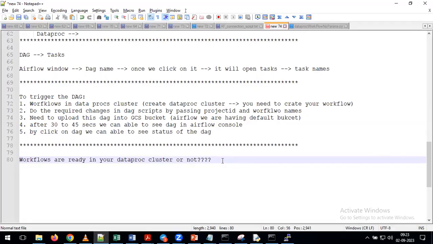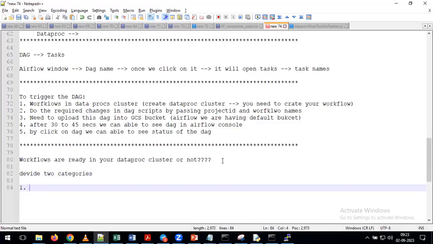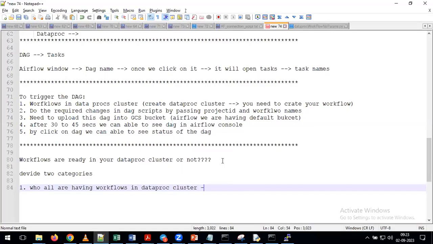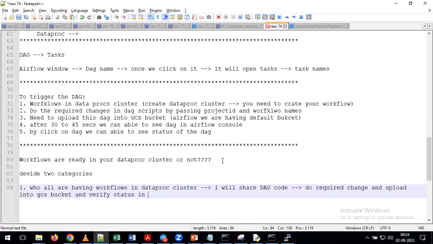Okay, we'll do one thing. I will divide all the people into two categories. First category, who all are having workflows in your Dataproc cluster. What these people can do here is, I will share the DAG code, do required changes, upload into the GCS bucket, and verify status in Airflow.